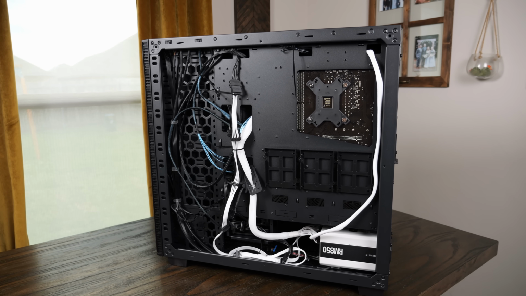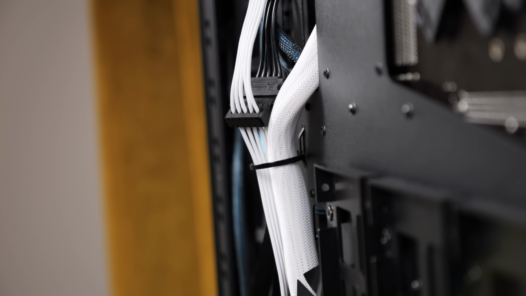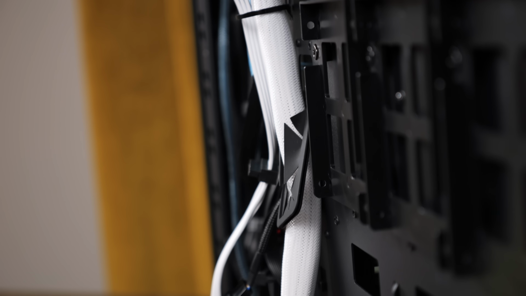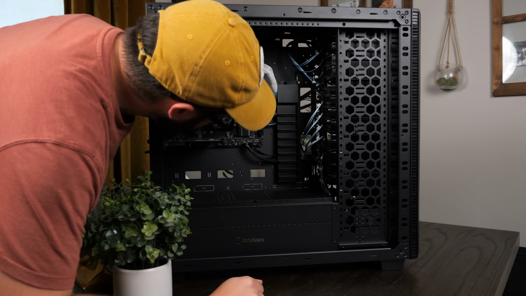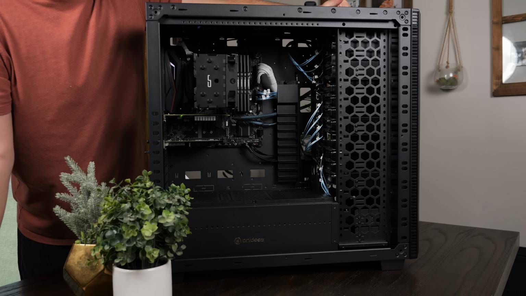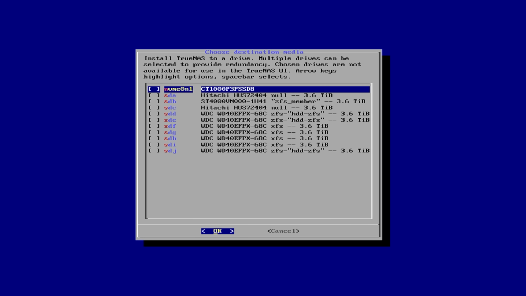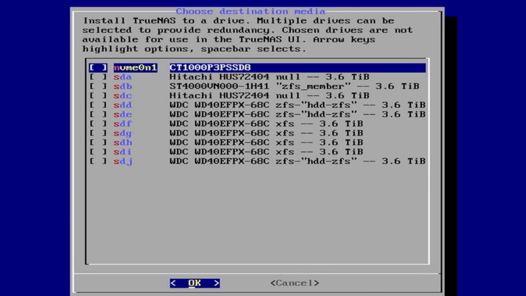Also, for being such a large case, there really isn't a ton of room on the back for cable management, and trying to awkwardly slide on that massive back panel was not easy. After realizing that I wired the power and reset buttons backwards, I was able to get it to post, and started installing TrueNAS. Here though, I noticed that 2 drives were missing.